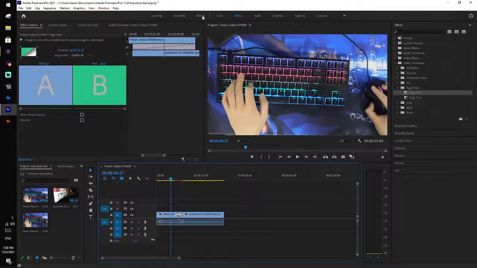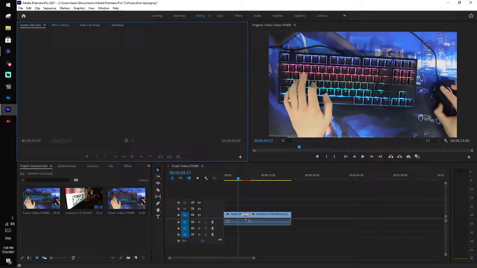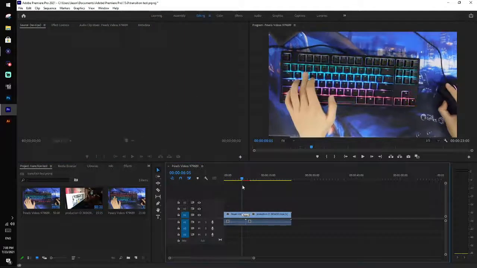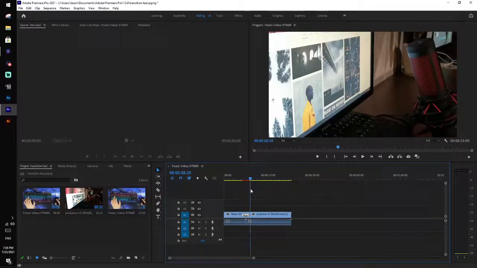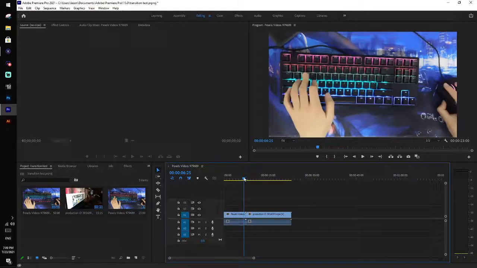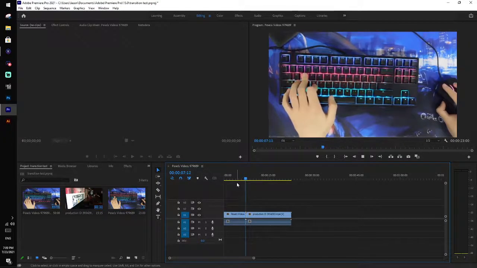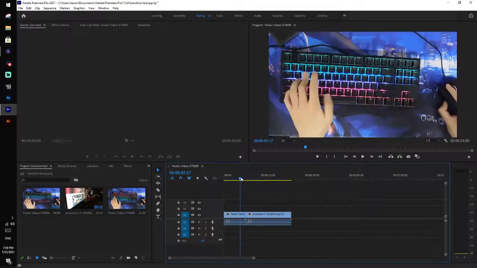Usually you would be in this editing tab when you're first in After Effects. Obviously you need 2 clips for this. I'm gonna remove this page peel here. So we just have a normal video with this cut. Just go straight to the video.